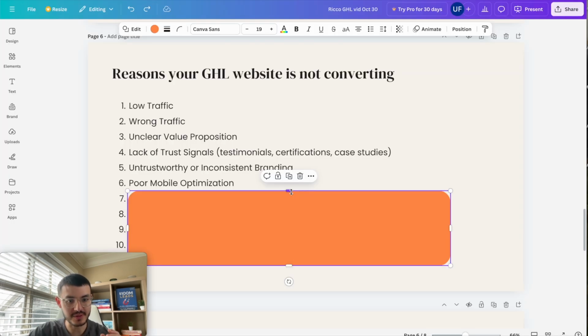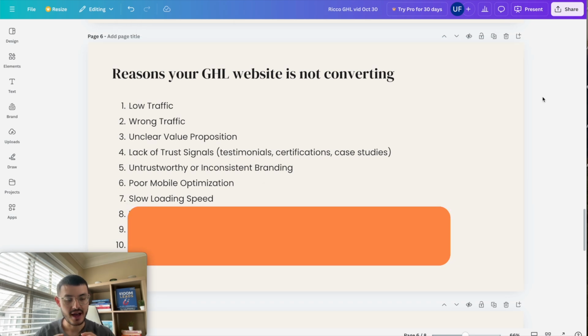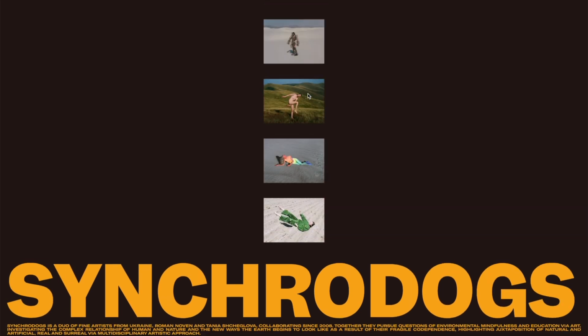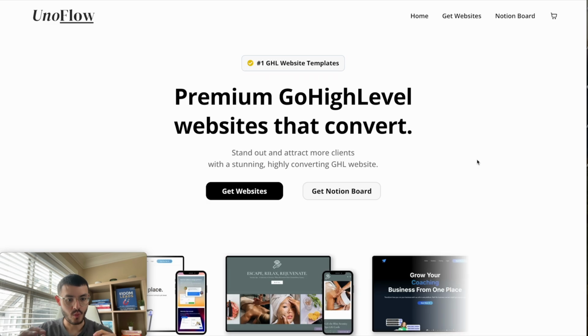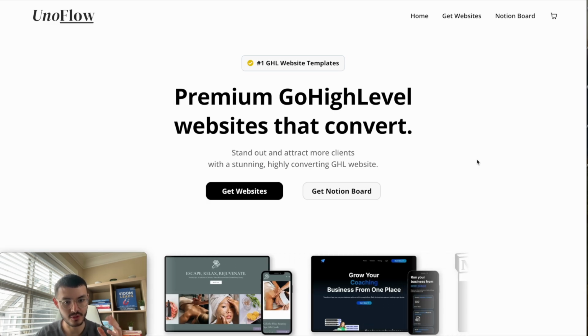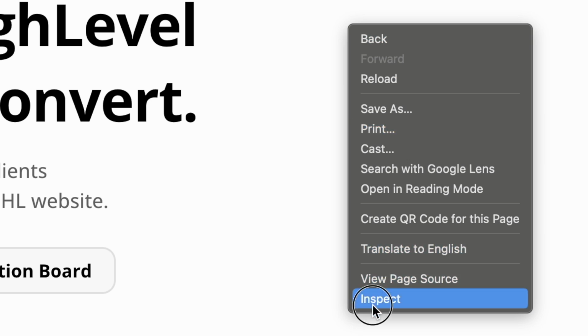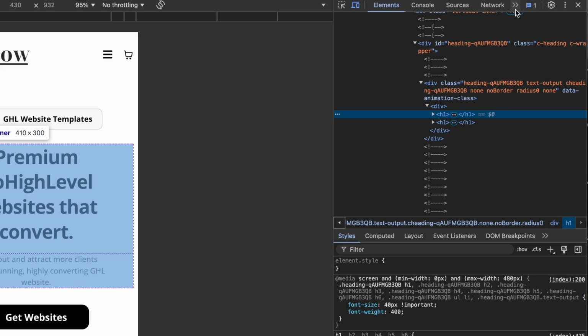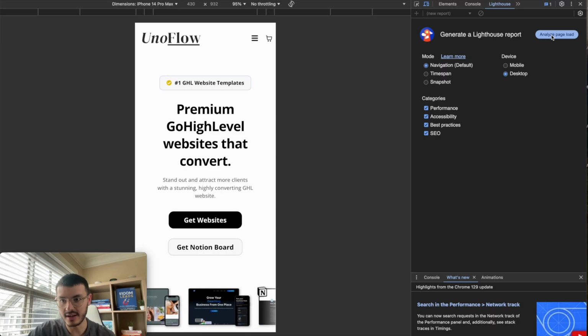The next reason why your website might not be converting is because it has a slow loading speed. I've come across some sites that are very fancy, very graphic, lots of stuff going on, but the thing that happens is that they take a long time to load. What you can do to check the performance on your website, in this case I'm going to do it on mine, is right click right here, hit inspect, and then in this arrow right here, you can select Lighthouse. And then here we're going to analyze page load.